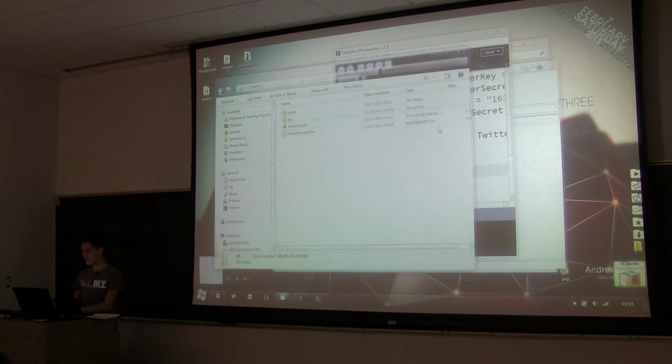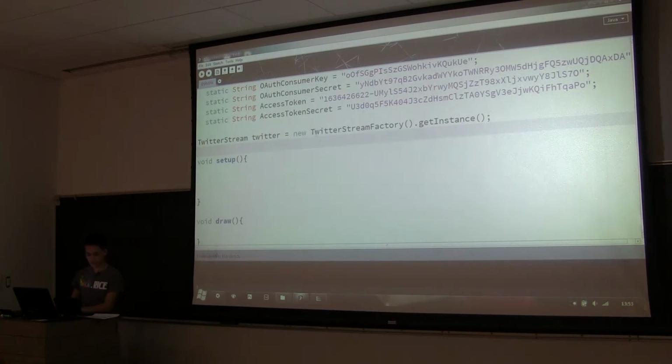OK, so cool. We have our libraries. We have our Twitter stream object. Let's tell our application to connect to Twitter now. So under setup, let's tell it to connect Twitter. And then let's tell it to twitter.addListener, and listener.